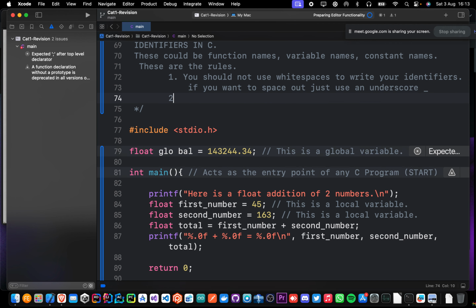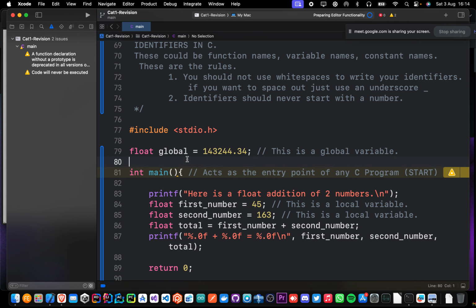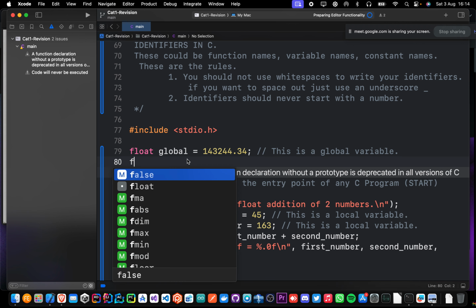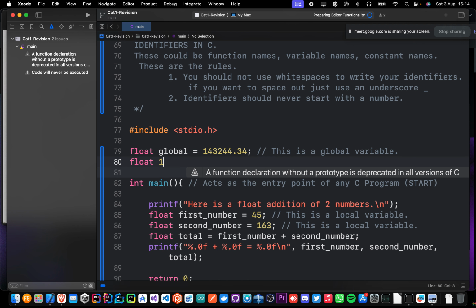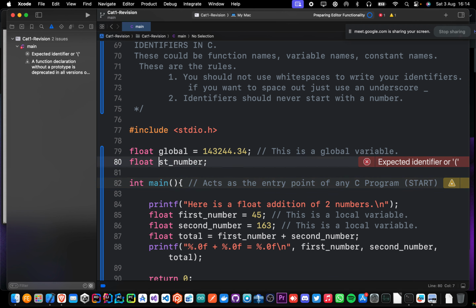And also another thing is that identifiers should never start with a number. If you are naming something like your variable, if you needed to name something like a float first number, you can never write something like this: float 1st_number. I am beginning with a number. This is not legal. So you should never start with a number.